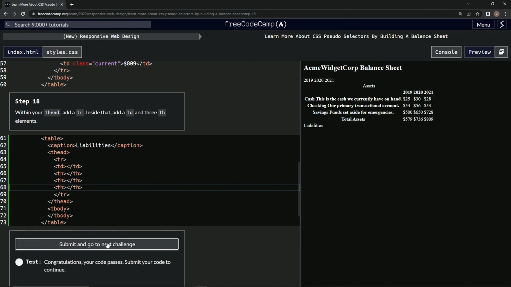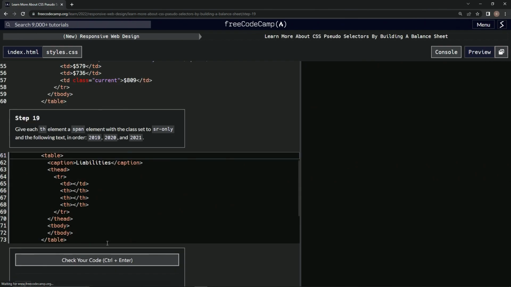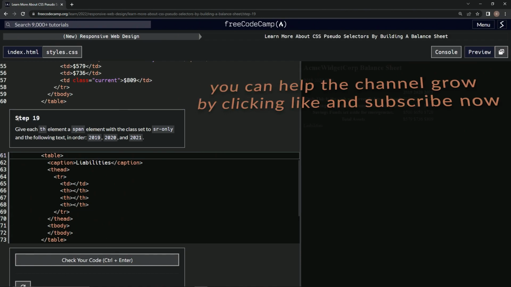Looks good, and submit it. All right, now we're on to step 19, and we'll see you next time.